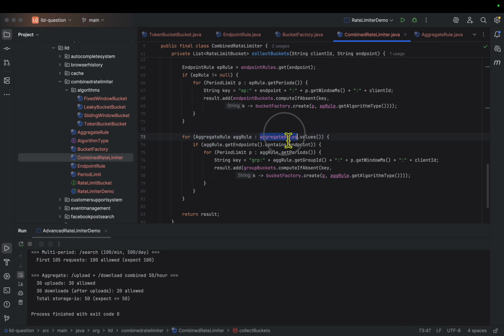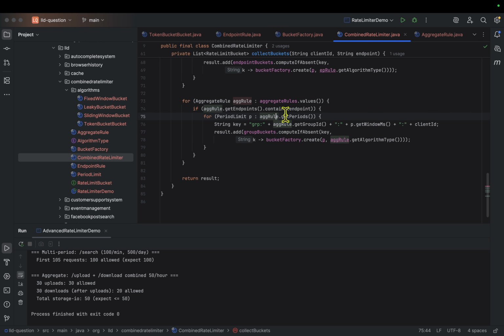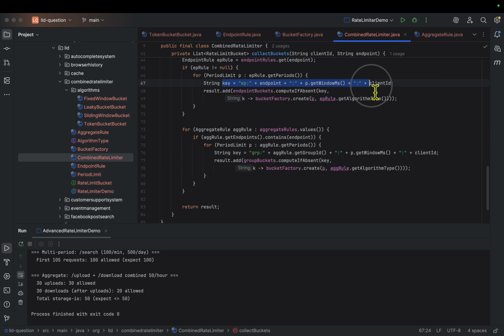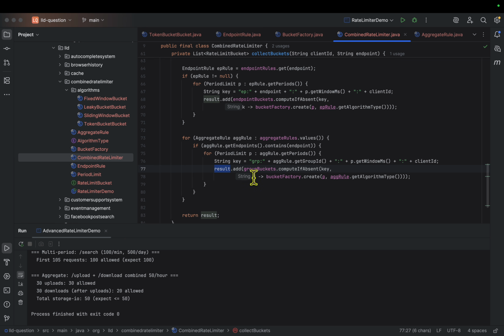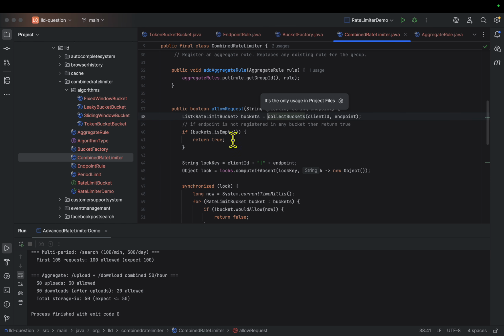For the aggregate rule, we will fetch all the values and check if this endpoint is present in this aggregate rule or not. Again, if it is present, then we will do the same thing we did above. We will create a key using the group and the client ID. This key is going to be different from this key. So again we will perform the same process in the group bucket. Now if it holds true here and it holds true here, then it can have two or three values, right? This value we will be returning back.